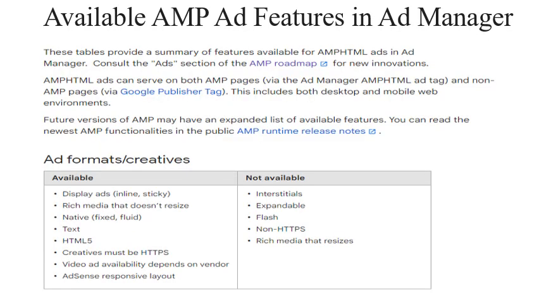Available AMP ad features in Ad Manager. So this is a table which provides a summary of features available for AMP HTML ads in Ad Manager that can be seen in the ad section of the AMP roadmap for new innovations. AMP HTML ads can serve both on AMP pages via the Ad Manager AMP HTML ad tag and non-AMP pages via Google Publisher tag. This includes both desktop and mobile web. The future versions of AMP may have an expanded list of available features. You can read the newest AMP functionalities in the public AMP runtime release notes.